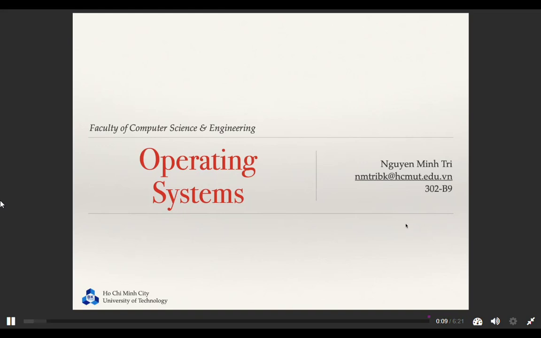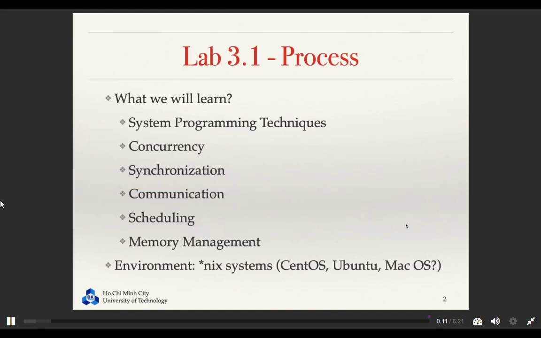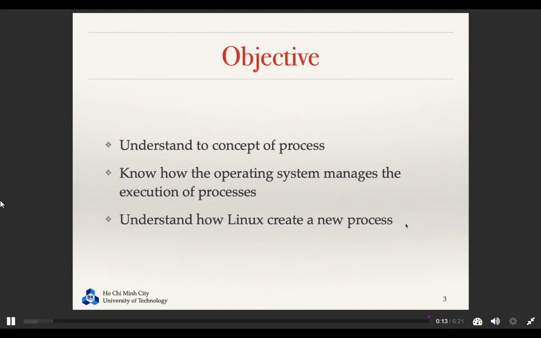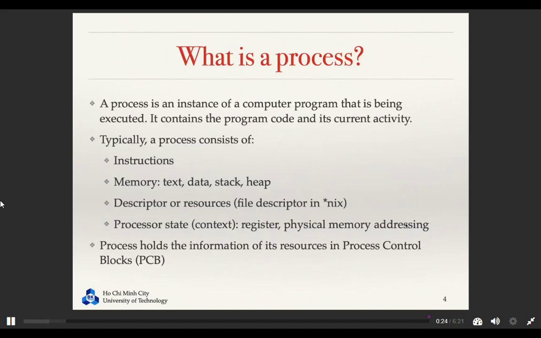Hi everyone, so today we will come back with a new concept that is process. So our objectives are understanding what is process, knowing how the operating system manages the execution of processes, and creating a process on Linux. Okay, now is the first one. What is process?